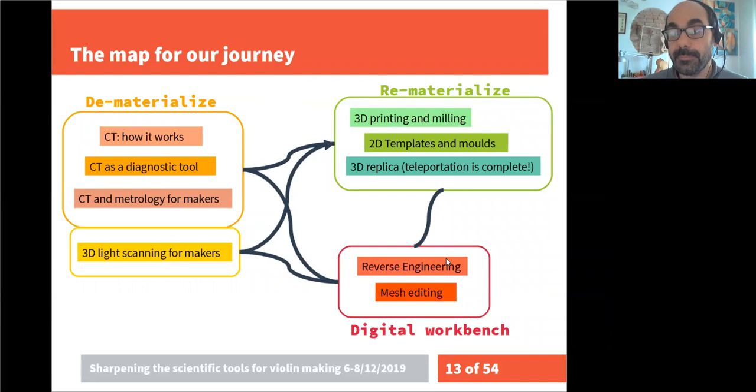But do not get lost, please. We started with how CT works and how it can be used as a diagnostic loupe. Then we moved to metrology for makers, and I think this is a very, very important application, even more than the simple diagnostic.